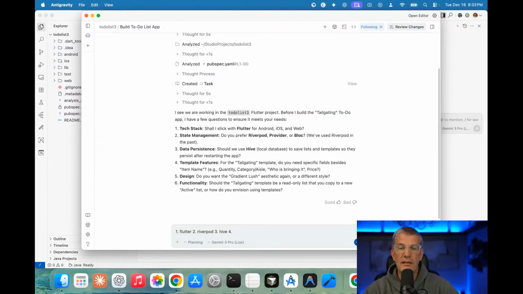Template features for the tailgating template. Do you need specific fields besides item name? Who's bringing it? Besides item name, yeah, just come up with a traditional list. We'll tell that, see how well it does on that. Kind of curious. Design. Oh, that's true. I didn't really give it a design. So sure, we'll try the gradient lush. All right. I don't have a clue what that'll look like, but let's give it a shot.